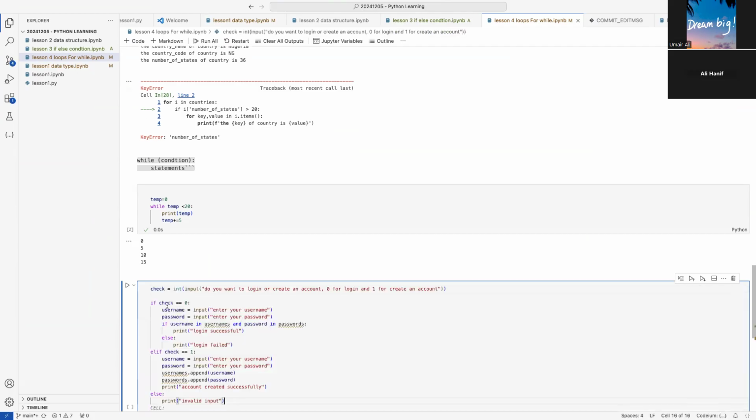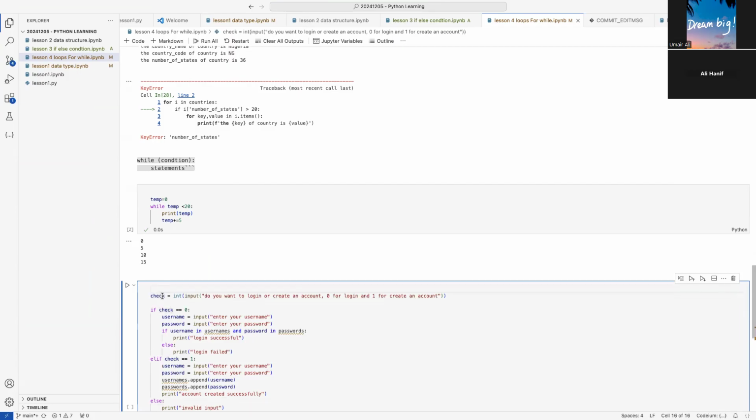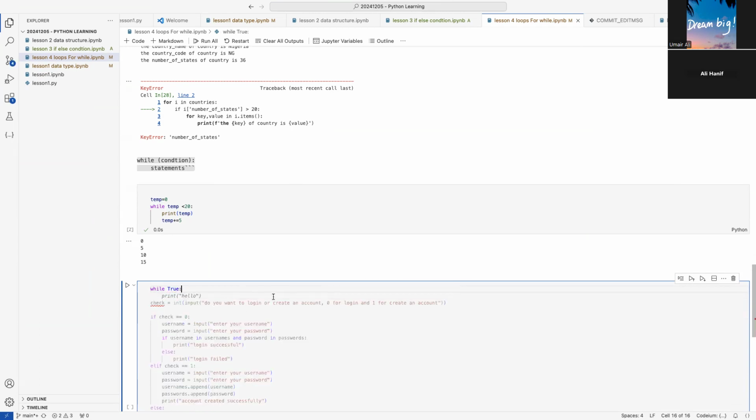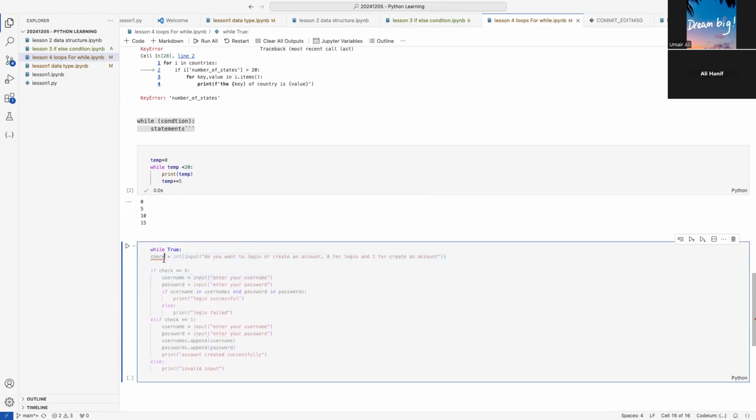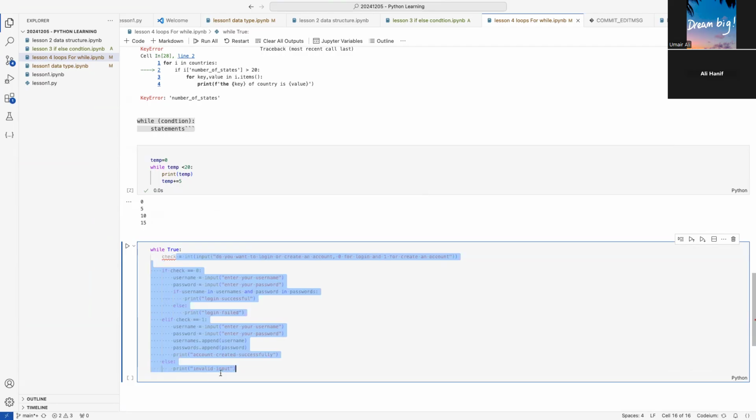Simply we add one line before this. We say while and then true. It means keep on asking us this thing. But as you know about indentation, we must give it this indent. Please press tab so you can see we can move everything with four spaces. Now this will never terminate. It will keep on asking you, do you want to log in or create an account? And if the condition is this, and so on.